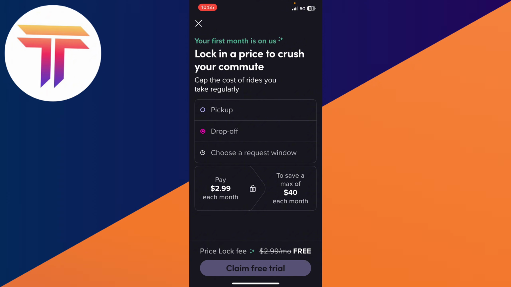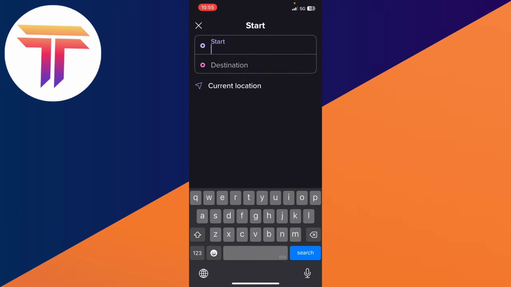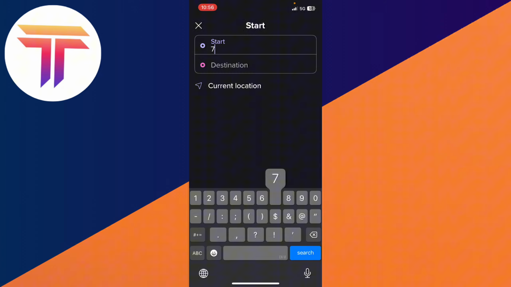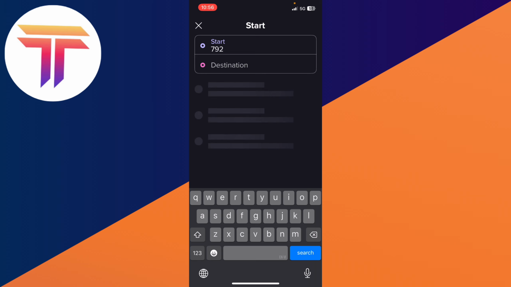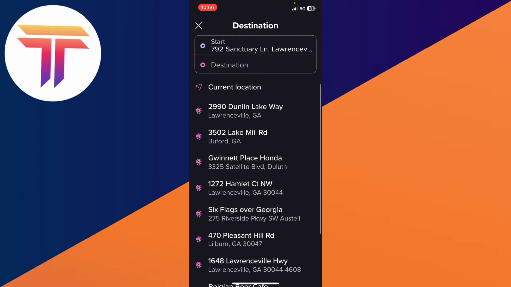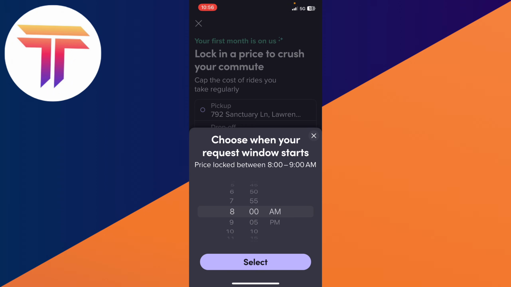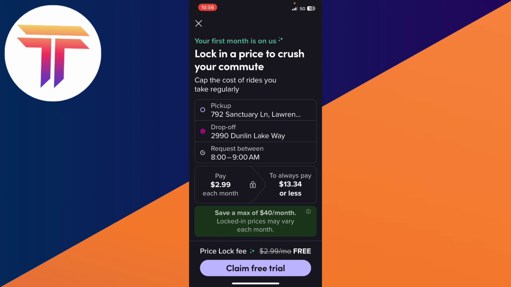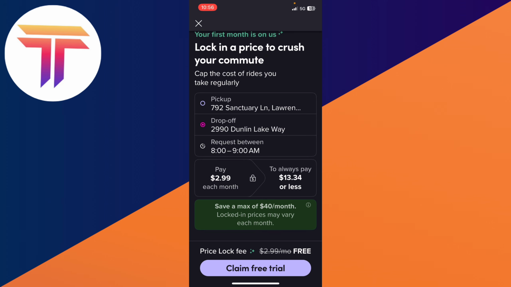So let's say I set my pickup location to be this location, right? And then my destination to be this location, and then I choose the time. As you can see, you are paying $2.99 each month in order to pay $13.34 less compared to the price that you often have when you don't lock it.